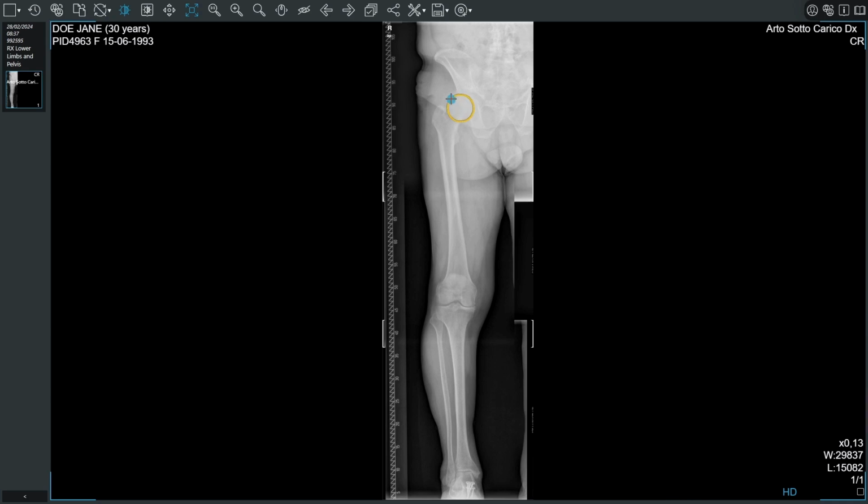Next, drag the left mouse button to draw a segment through the center of the knee. Finally, drag the left mouse button to draw a segment at the level of the ankle joint. The system will automatically draw the femur axis and the tibia axis.